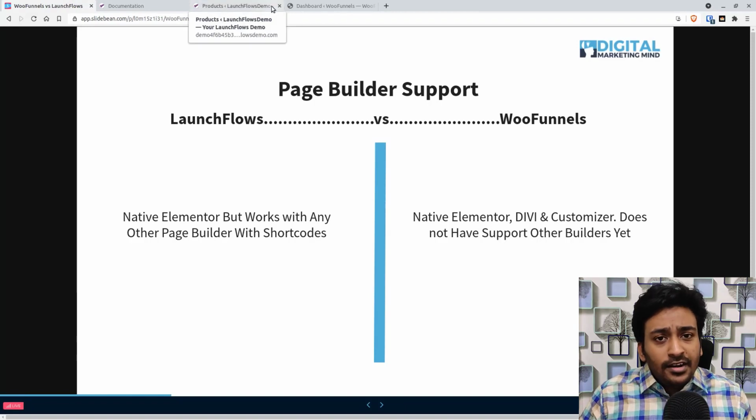WooFunnel currently only has native support for Elementor, Divi, and their basic inbuilt customizer. They don't have any page builder support except these things. They say they are planning for Gutenberg and Beaver Builder, but that's just on the roadmap. I do not know the exact time frame on that, but they currently only support native Elementor, Divi, and their inbuilt customizer.